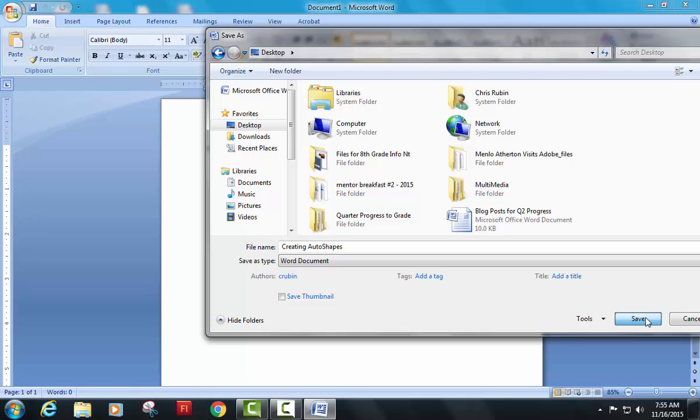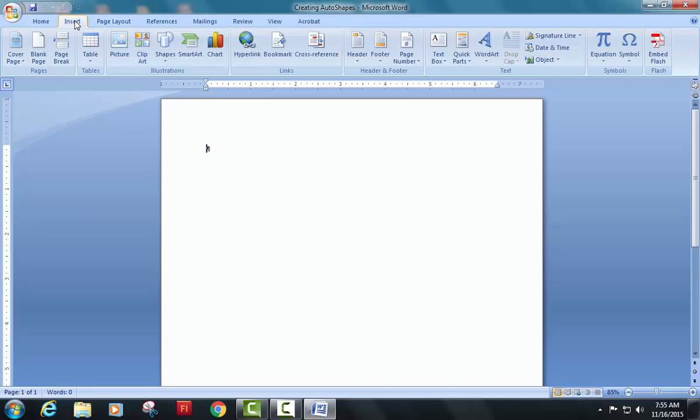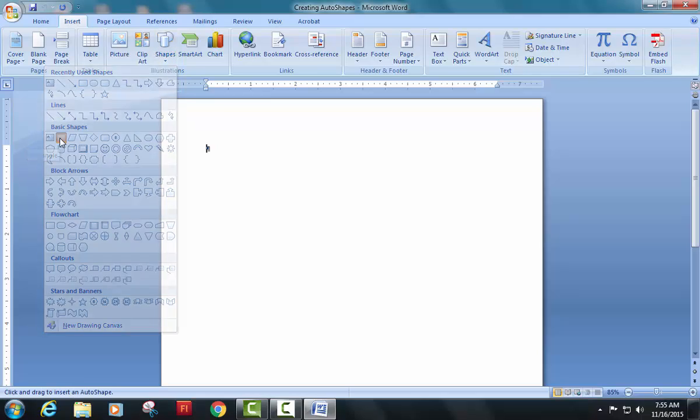And when you think of auto shapes or just shapes in general, you can imagine that this lesson is going to focus on the drawing tools. So the first thing we're going to do is draw some shapes. I'm going to go to the Insert tab, to where it says Shapes. I'm going to grab the rectangle button. It's right up there in Recently Used Shapes or in Basic Shapes. I'm going to click on that.